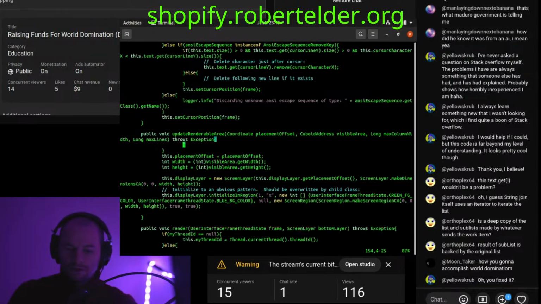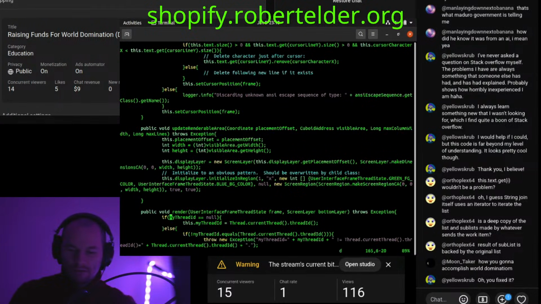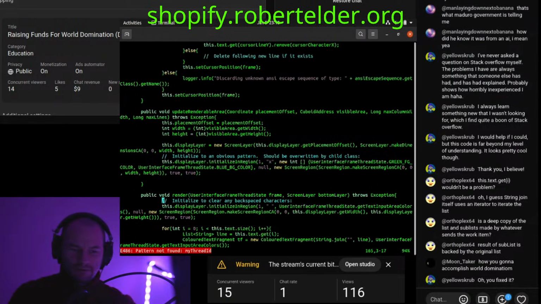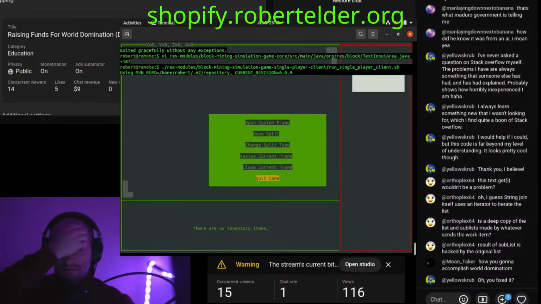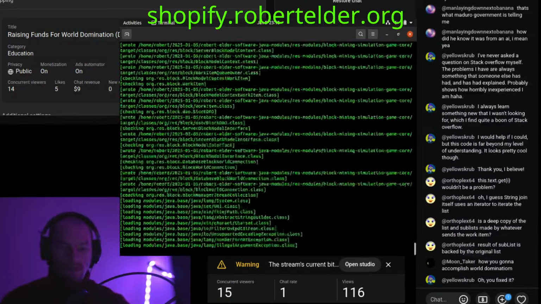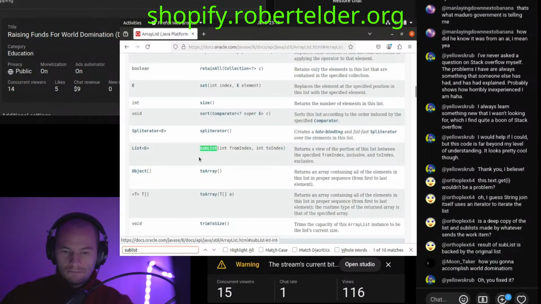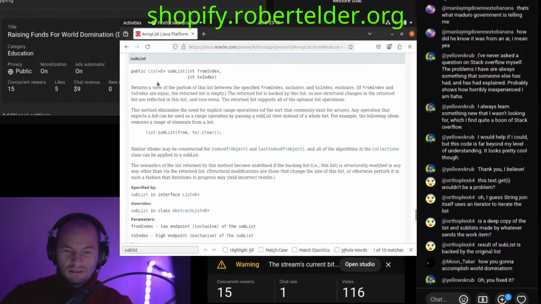All right, that was a crazy bug. I haven't found a bug that difficult in a while. Yes, I fixed it. I believe I fixed it. Let's test it again. So I believe the issue comes down to this sublist function. I'm using this to basically chop up the line.